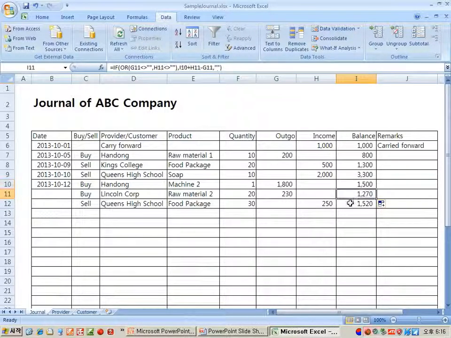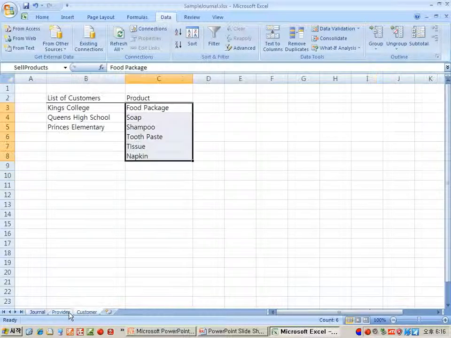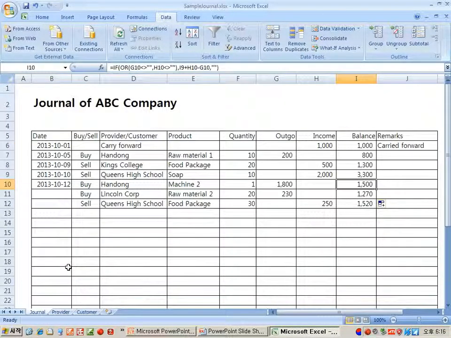Then the balance is automatically calculated. By doing this, we can record data without errors, and we can use all this data to make financial statements and report to the government.